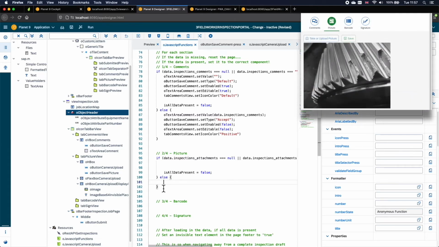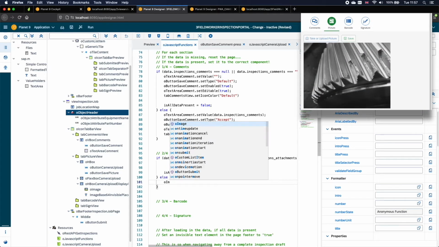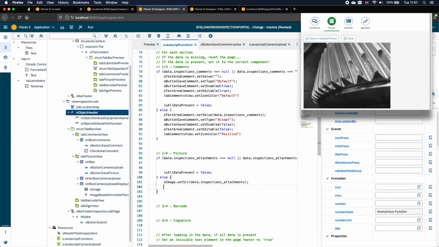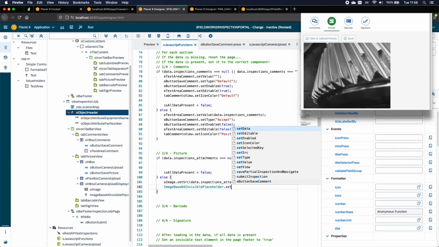So what we'll do is we'll set the O image, we'll set the source to be the present picture, and we'll also set the image base64 invisible placeholder text to the same data.